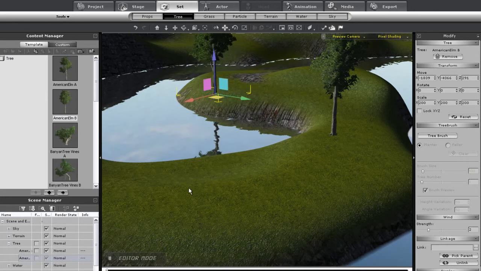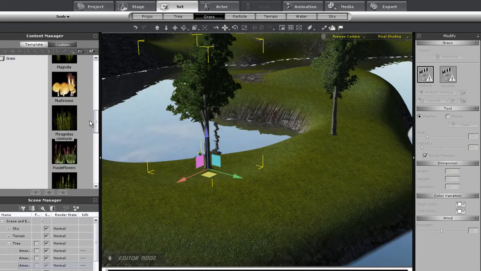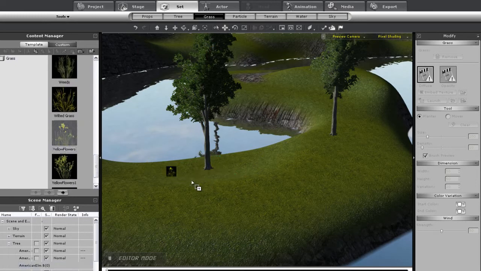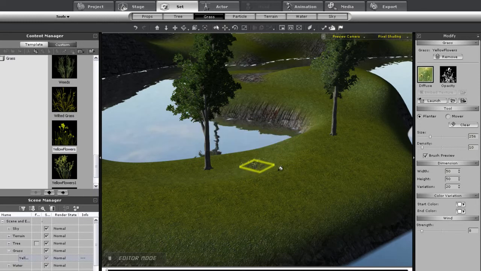There are also a variety of different types of grass that you can choose as well. Here, I'm going to select some yellow flowers. If I click and drag, I can bring in a single flower. By simply using my mouse scroll button, I can increase or decrease the size of my flower placement area. In the Modify panel to the right, I can also change other values such as density. Once I've done that, I'll sprinkle some flowers throughout my scene here.